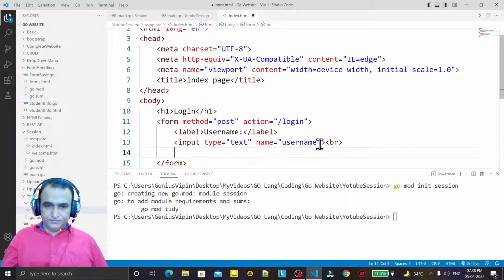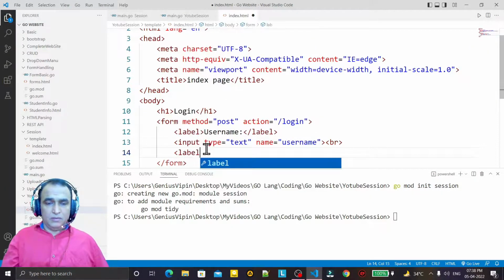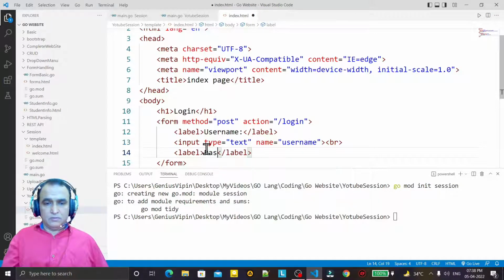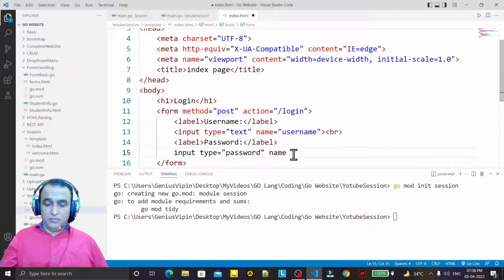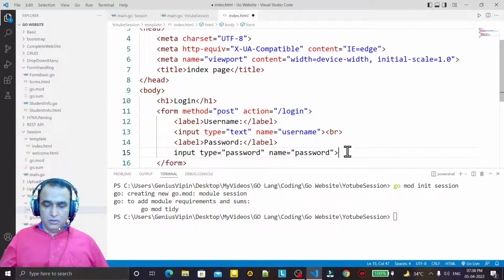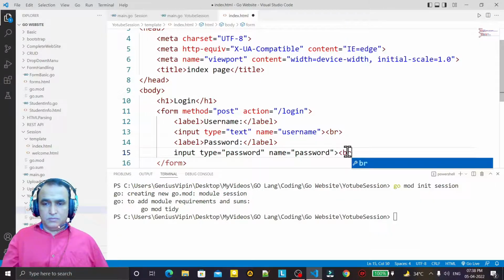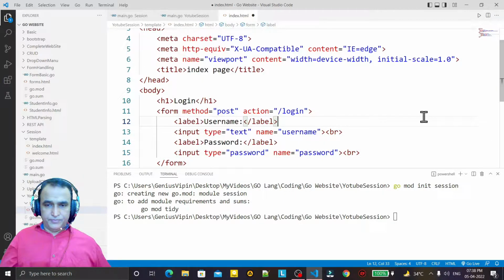Then we have br. Again I take a label as password, like this, then input type equal to password, then name equal to password. Then I close this input and I close br also, and we have the input tag. So I save this.